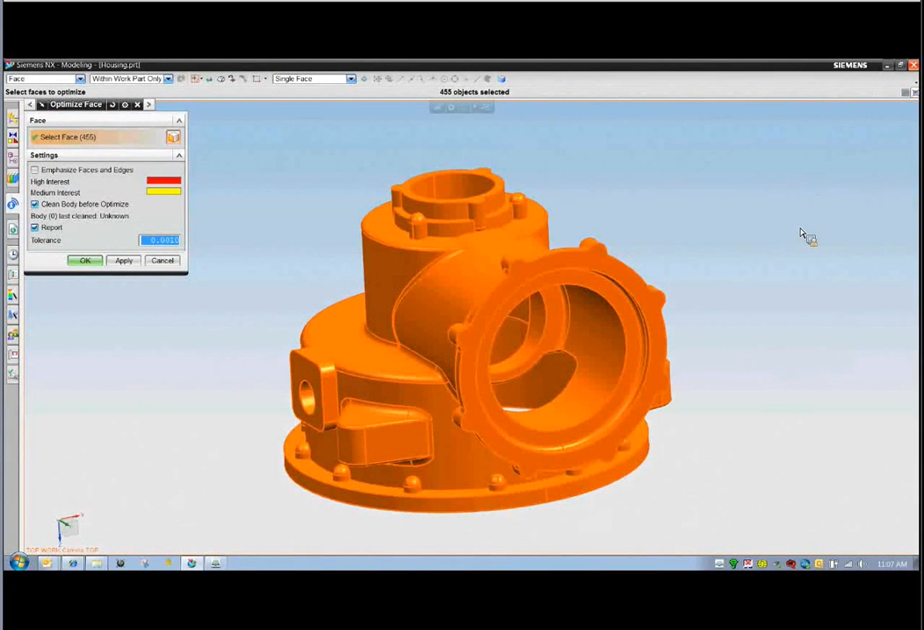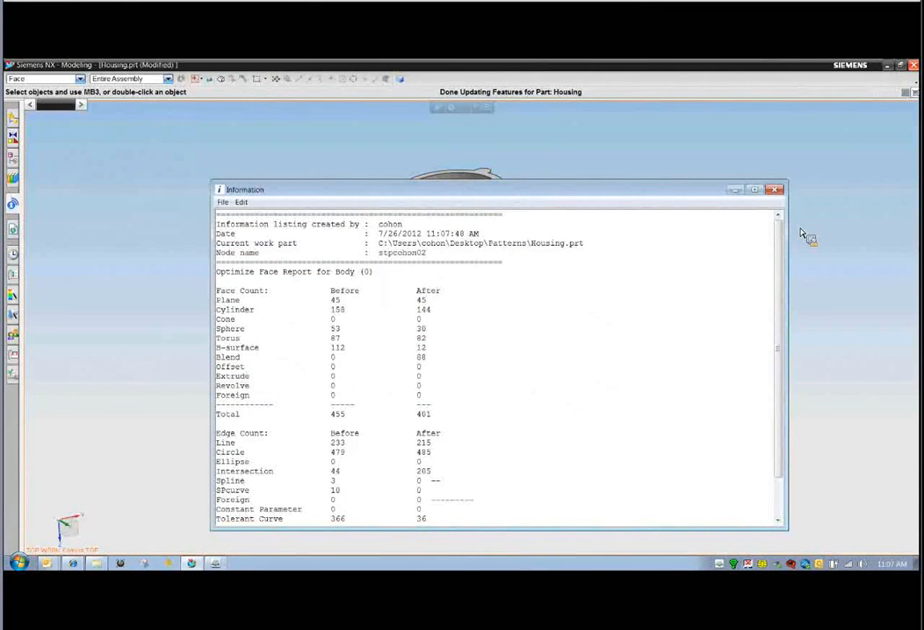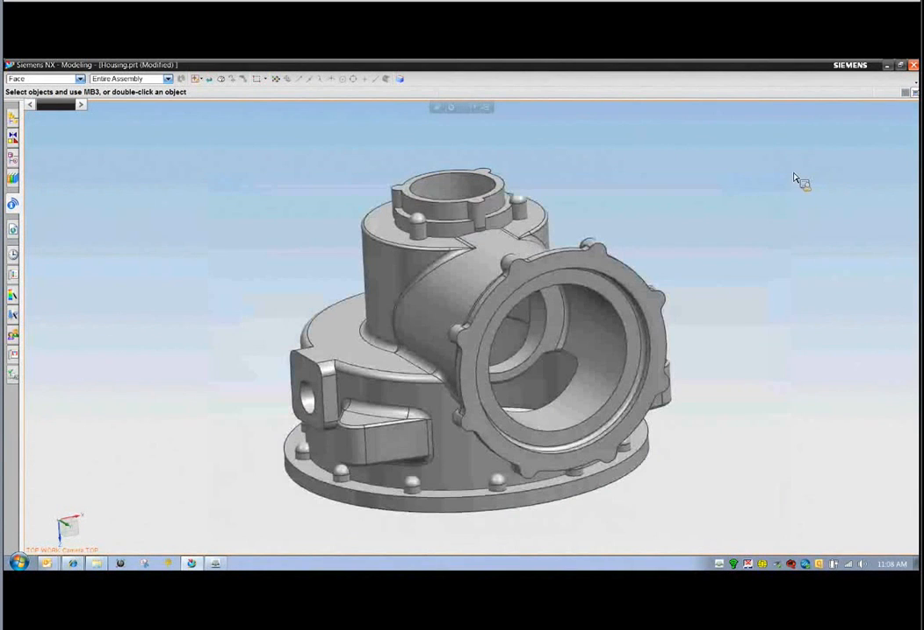What this is going to do is take a look at my model, and wherever it finds split faces, it's going to join those faces. If I have any mismatches, either overlapping faces, surfaces, or gaps, it'll fill in those gaps and fix those overlaps based on the tolerance. So I get a little report here. We started off with 455 faces, and we eliminated 54 faces. We're down to 401. And as you can see now, I'm getting full highlighting of these faces. So my model is now fixed up.